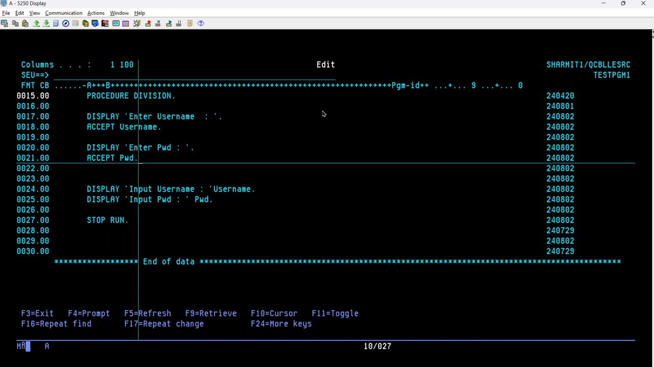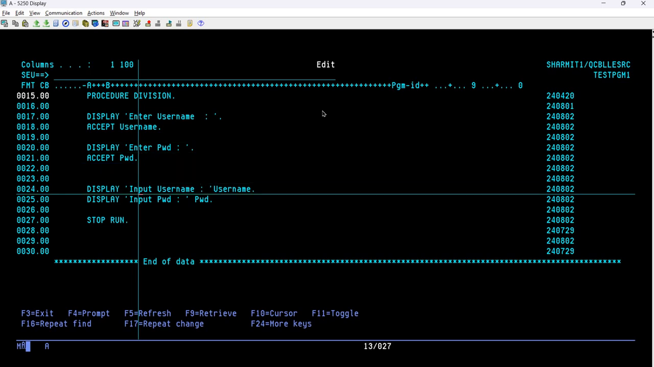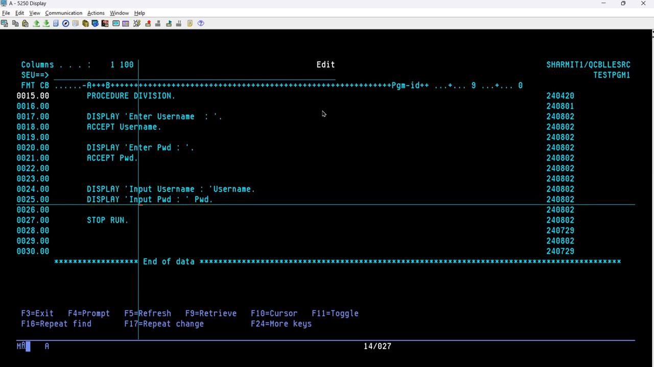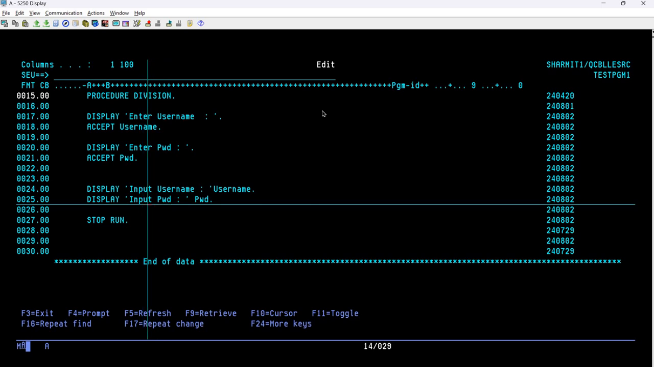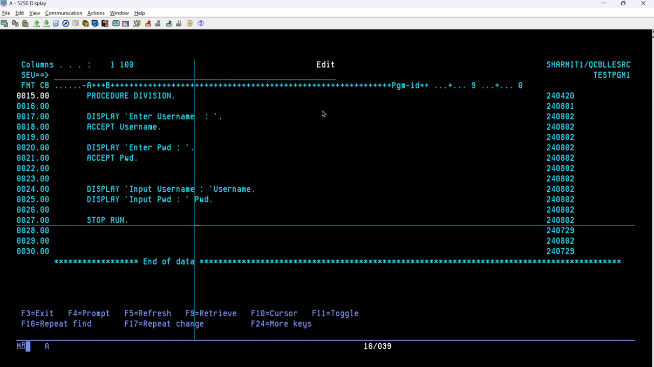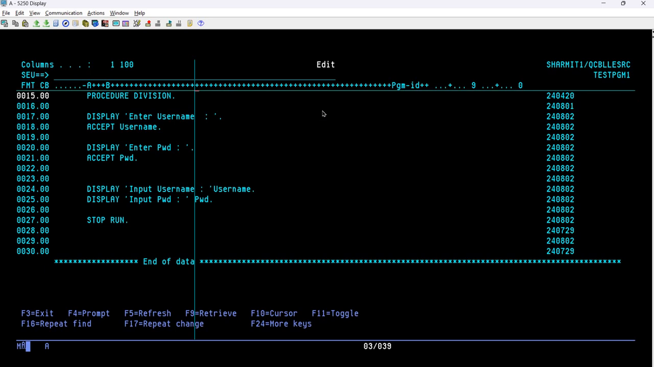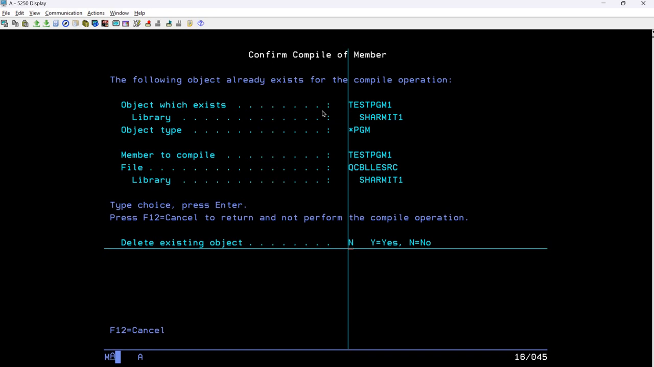Once we have received both values, we will display both values back to the user, because this is just a demo program and I want to show the values to the user. So line number 24, DISPLAY input username, DISPLAY input PWD. These two lines will show the input values back to the user. And then we are using STOP RUN to terminate the program execution. So let's compile the program and see what values we are getting from it and how we are providing the values. I just compiled the program.